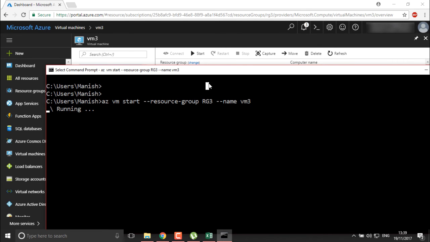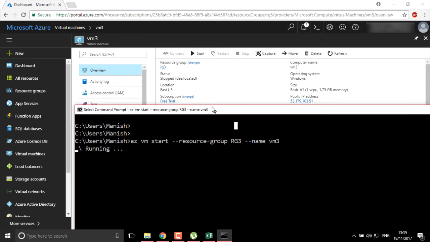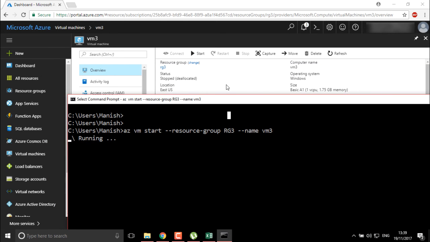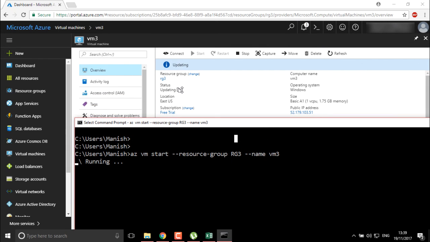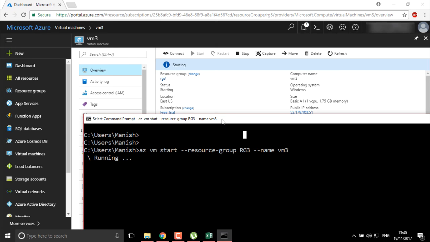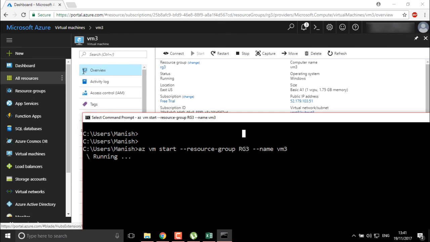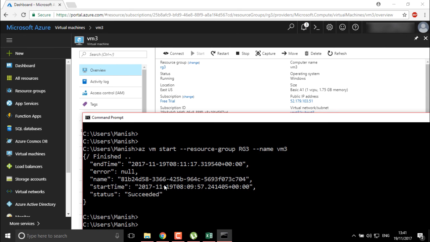And you can see it is showing you it is starting your virtual machine. Now we will be able to see the status of our virtual machine on our portal as it's getting started. You can see it is updating the virtual machine, we have resized. And you can see here it is changing the status to starting. Once it is started, you will be able to see it, and you can find now it is running.